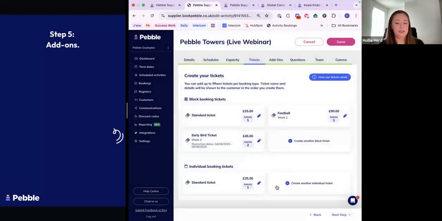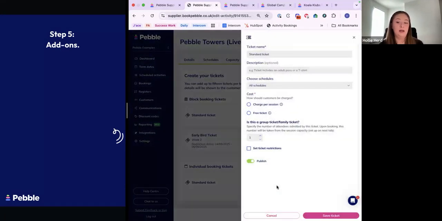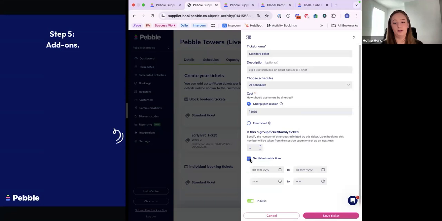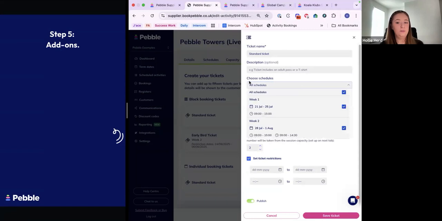We've also then got individual tickets. So this is how much is a single day. And this will just keep adding. If they add 3 dates into their basket, they'll then be charged 3 times this amount. So you'll see that you only have charge per session, not the set price. But you have all of the other same ticket restrictions, group tickets, everything else is exactly the same. And you can choose from here which schedules to assign this to as well.